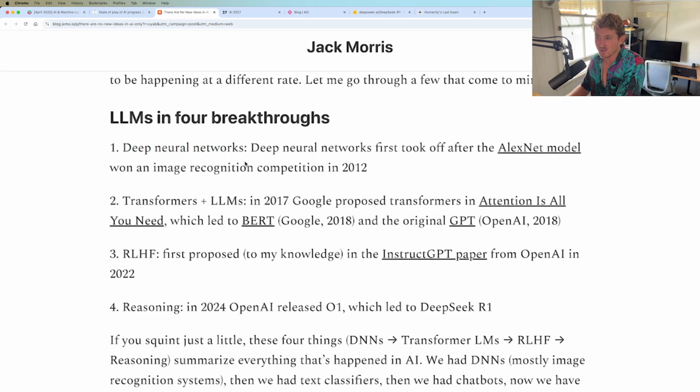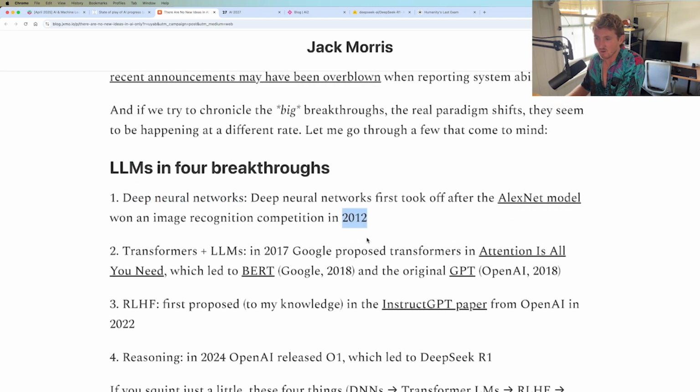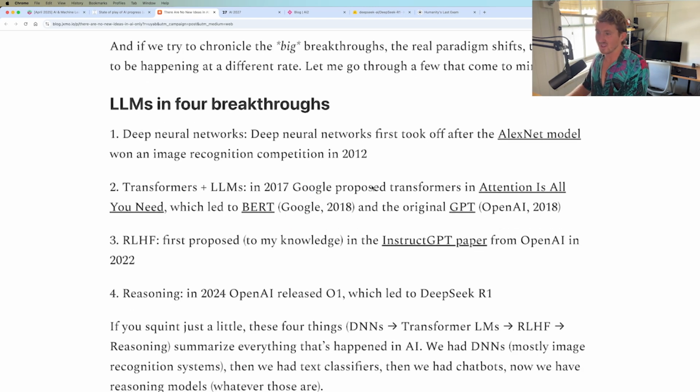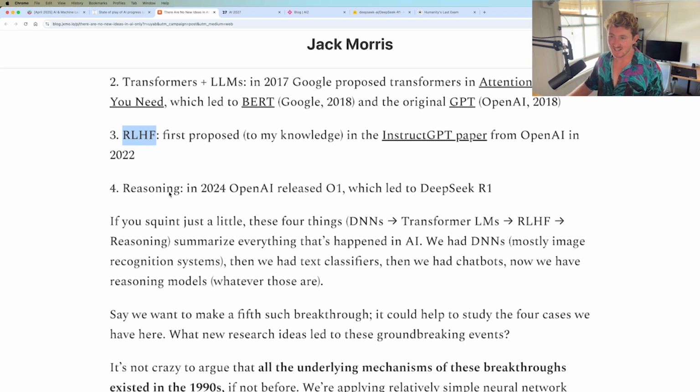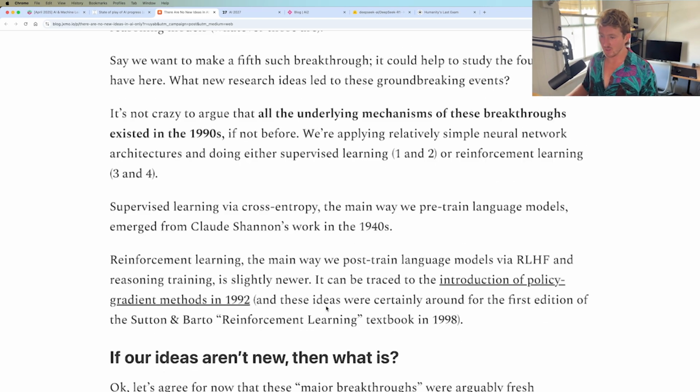We've got deep neural networks, which came out with AlexNet in 2012. Transformers and LLMs, 2017, when Google released the Attention Is All You Need paper. RLHF. I believe there was a comment on this post that talks about where RLHF was first used before the InstructGPT paper. And now we have reasoning as well, in 2024, when OpenAI released O1 and DeepSeek R1. If we combine these DNNs, transformer LLMs, RLHF, and reasoning, we get the models we have today.